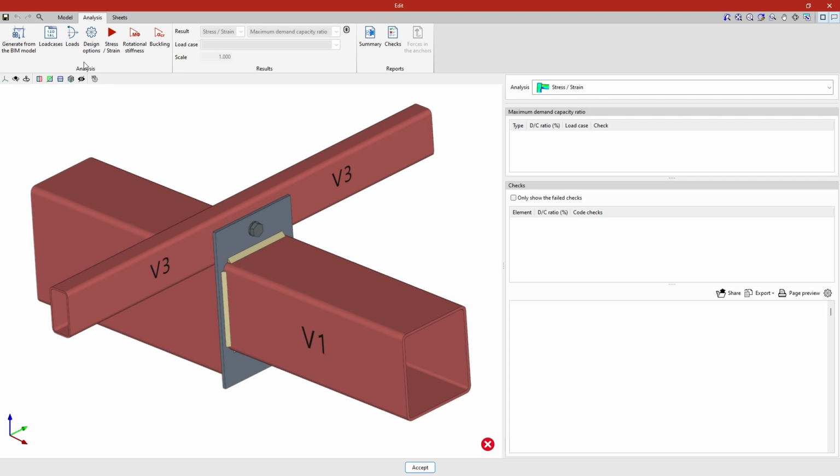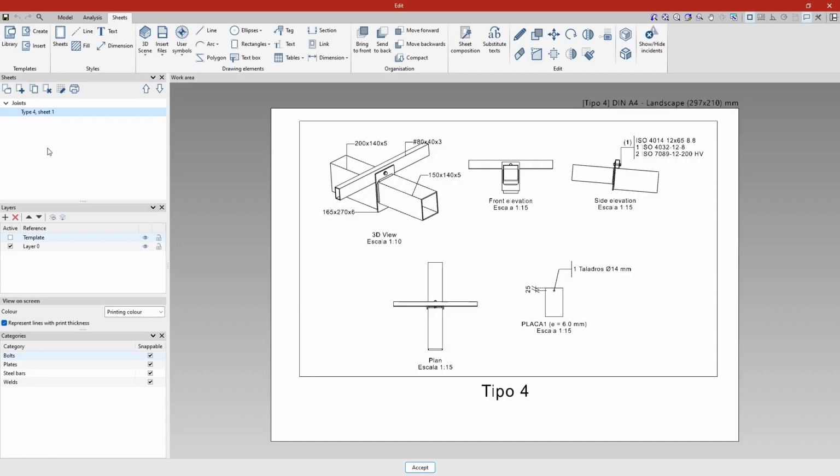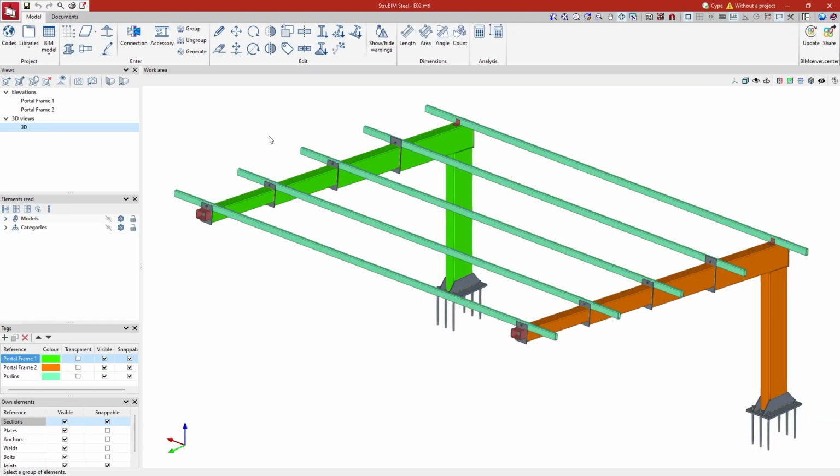Next, we go to the Sheets tab, where we find the tools for creating and editing the detailed drawings of each connection. We can also access these connection sheets later on. By accepting this window, we return to the general interface.